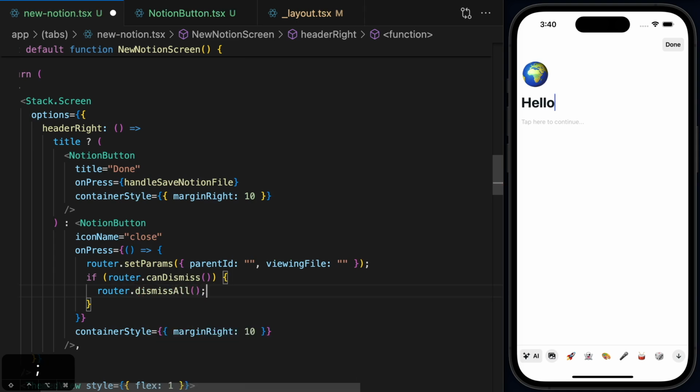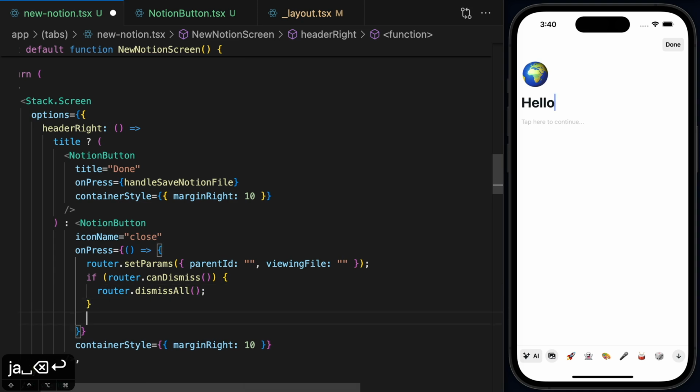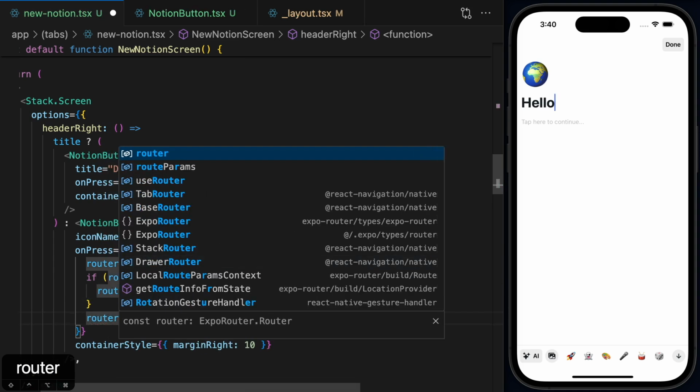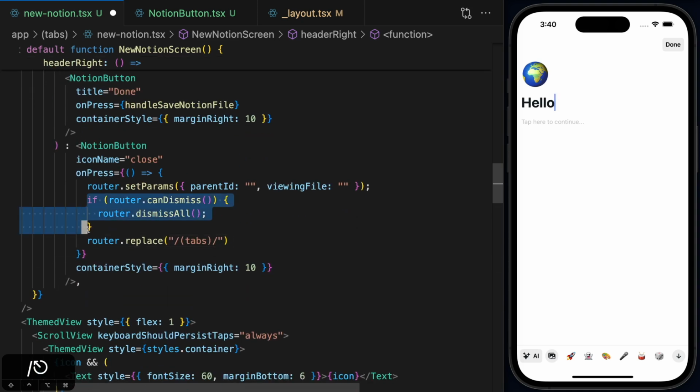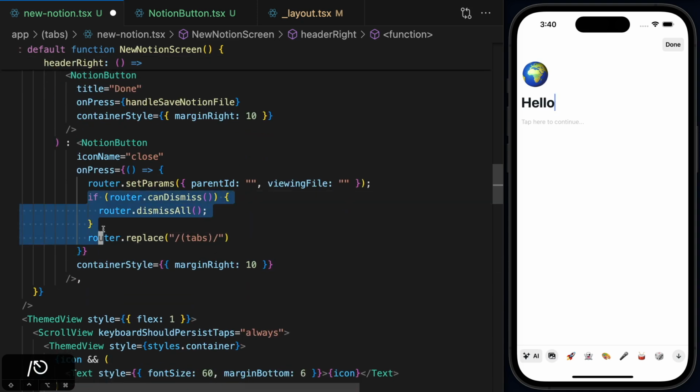which basically cleans the history of the screens, and I will show you why we are doing this in a moment. Then I also use the router replace to finally navigate to the tabs. Okay, so by replacing, I'm navigating back to the tabs no matter which screen I was, because let's say that we were in a screen that is inside 10 files, right? So we navigate 10 files in, and then I press done.